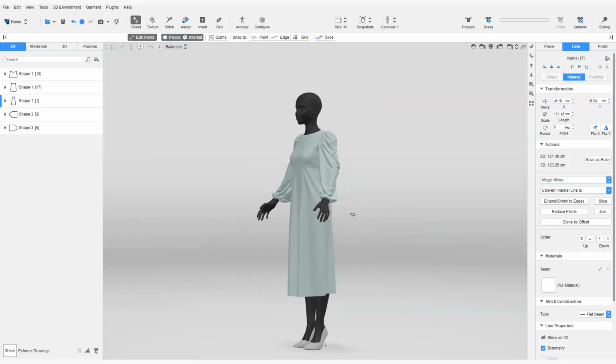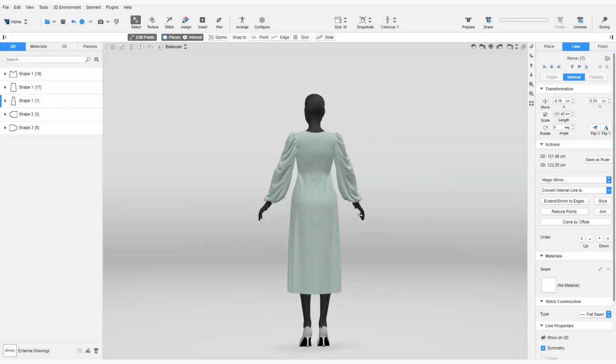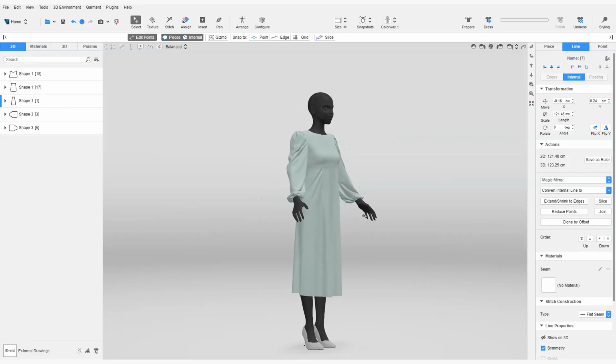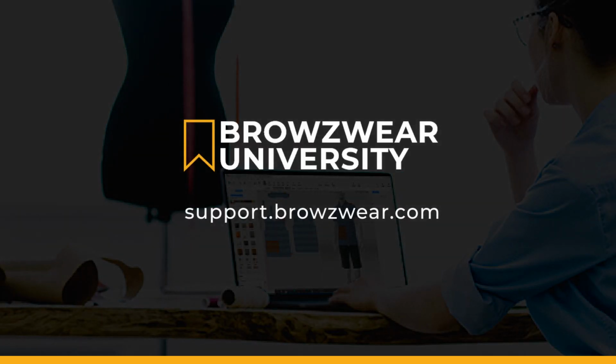In this video, we have learned how to add pleats, darts, and diamond darts to our garment to create a better fitting garment. For more information, visit support.browseware.com.